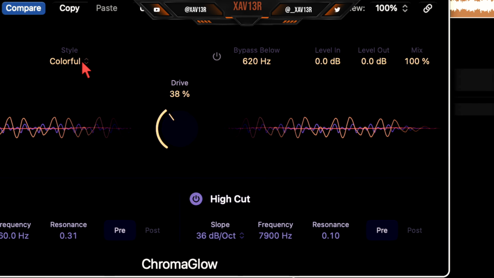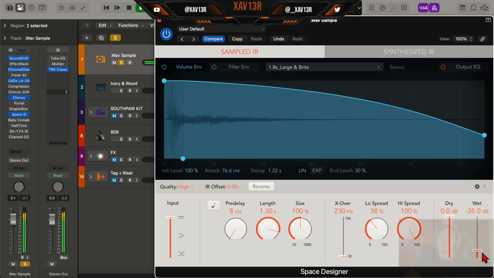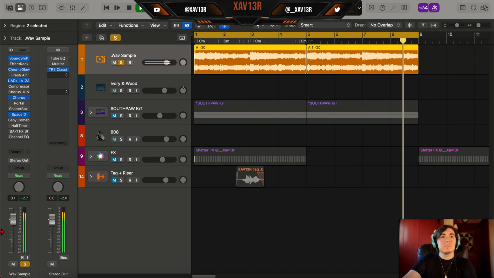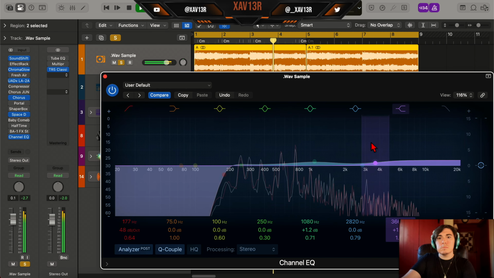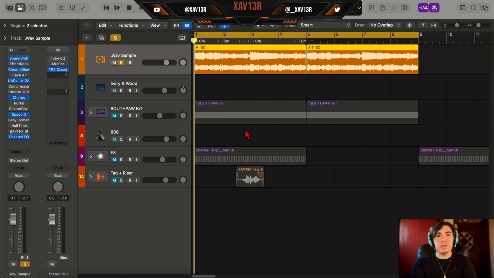I like to turn off this low cut and high cut because I want to EQ it myself. Clean. Bounce that down with those effects. And I want to try throwing it into Beat Breaker next.